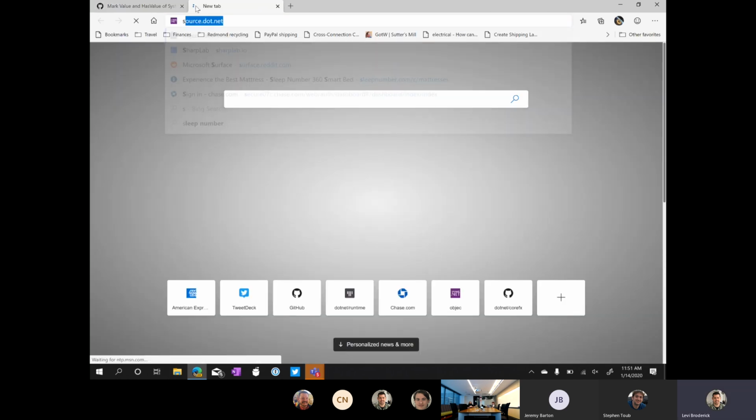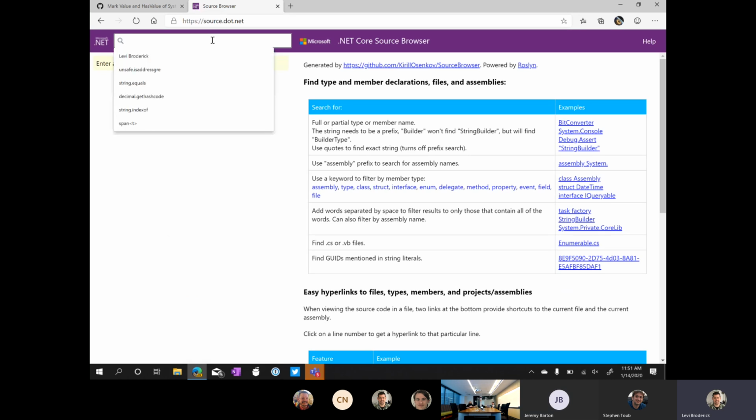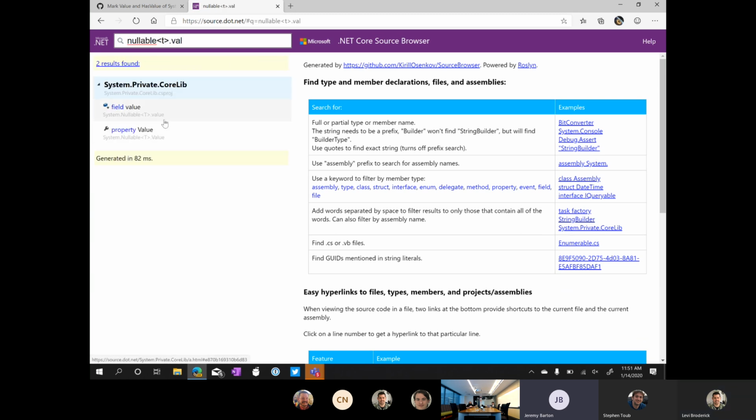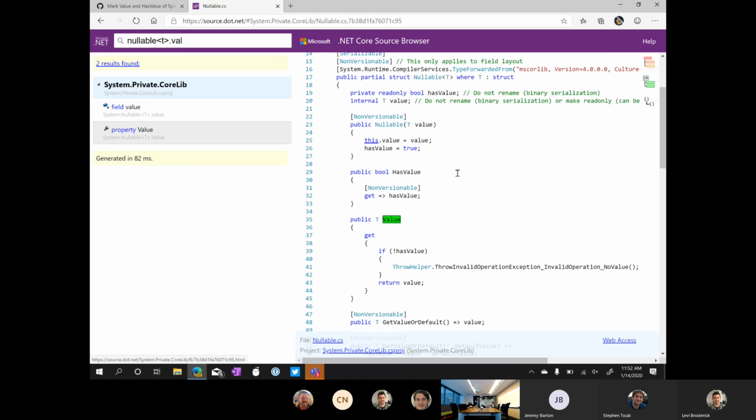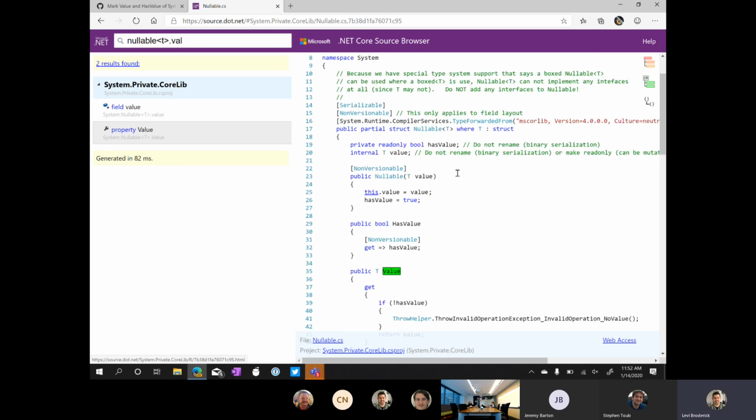Let's see here. Because we previously tried toString, but toString was a problem. Yeah, I think marking value and has value as read only is valuable. Why would we mark has value as read only? Because it doesn't mutate. Yeah. And so basically, optimization that we get for that.